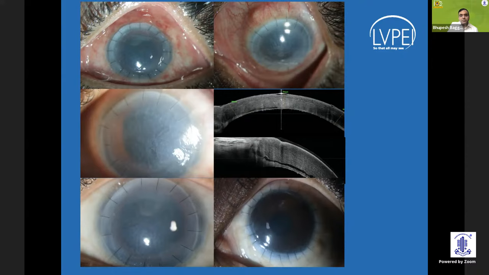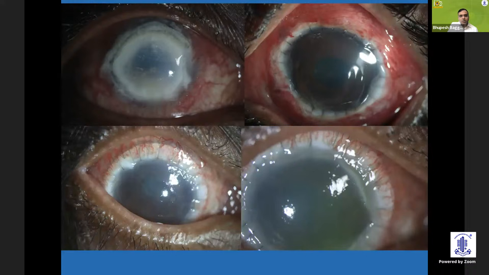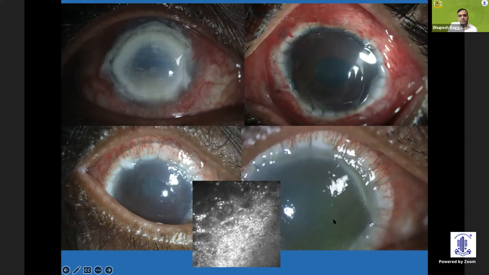Like this case, we picked up the recurrence on confocal only, where the cysts were there. As I said, if you are performing DALK or PK, we should be very careful by looking at the confocal, histopathological, as well as clinical examination. So this is very important.